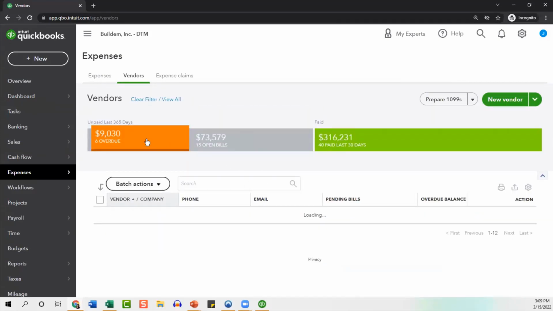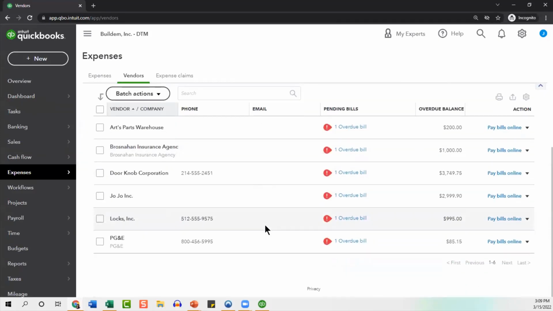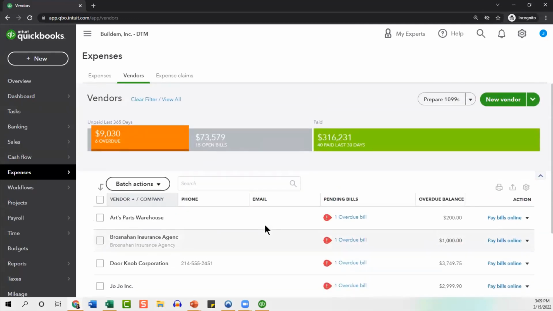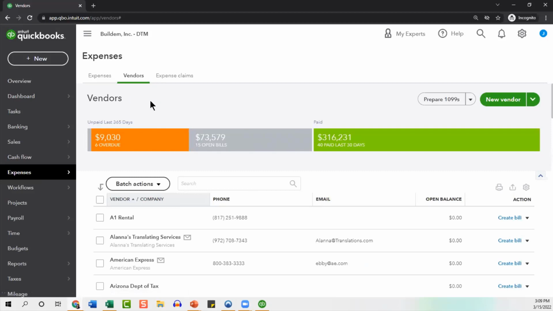Or if I were to click on overdue, I would just see vendors that have overdue bills, or bills that are overdue with our vendors. So you can use these filters to quickly and easily narrow down what you're looking for on your vendors list. And to take it back to normal, select Clear Filter, View All there at the top of your screen.